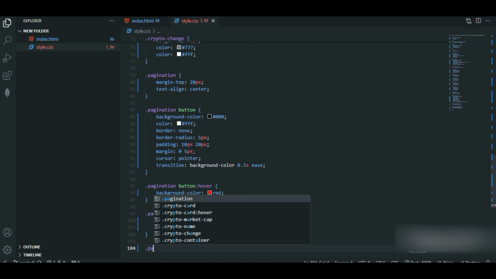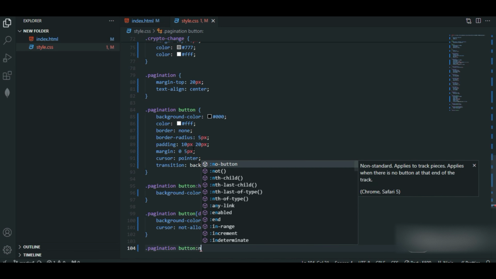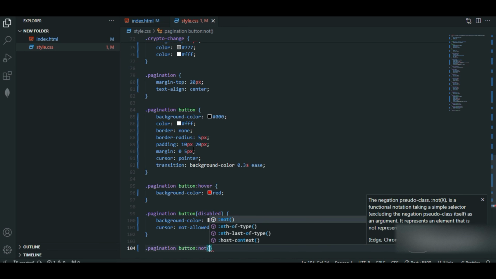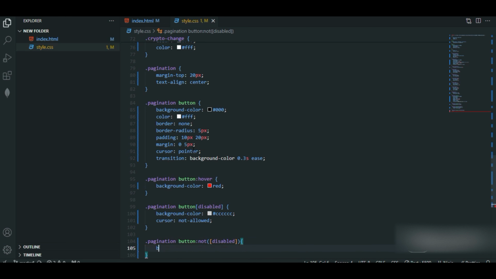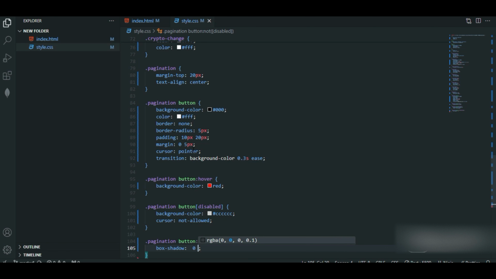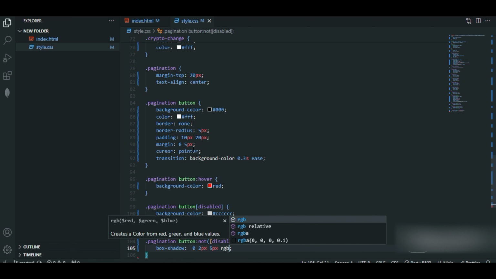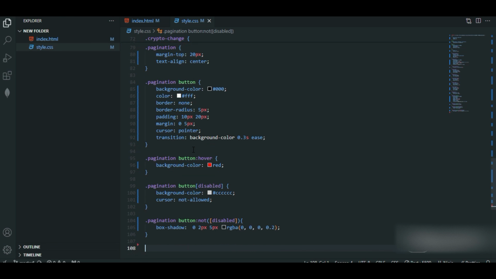So next, pagination button when not disabled, right? What I'll do, I'll just make use of box shadow 0, 2 pixel, 5 pixel, RGBA of 0.2.